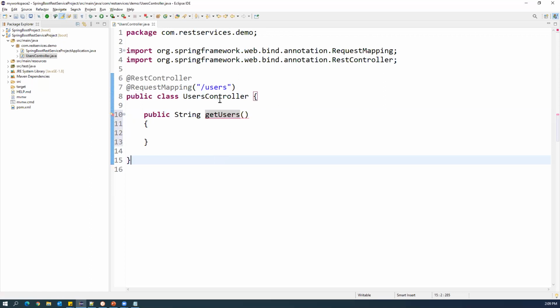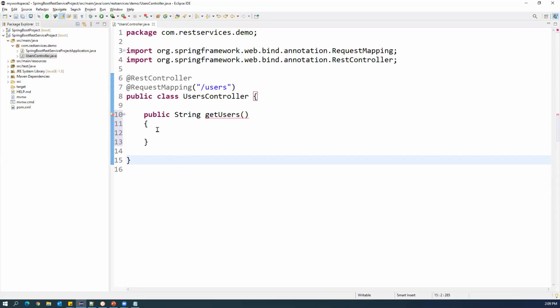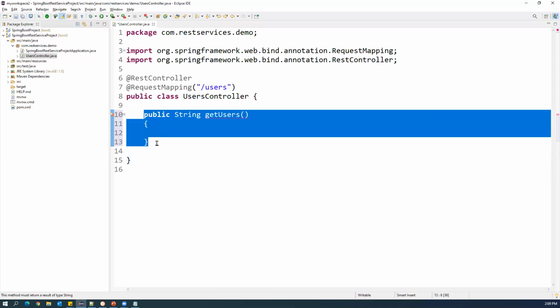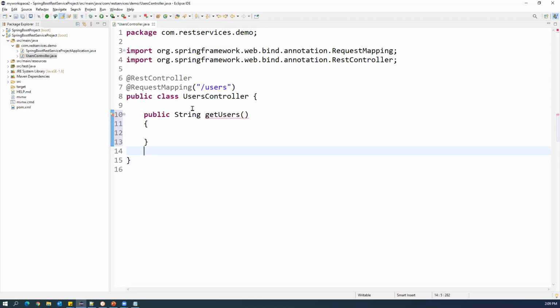Whenever you send this request, http://localhost:8080/users, I want to list all the users which are available. That is the response that particular method should return. So when should this method trigger? Whenever you send this URL, this particular method should be triggered. In this controller class, we can have any number of methods, depending upon the type of request. So when you send the get request with this resource, I want to execute this method.